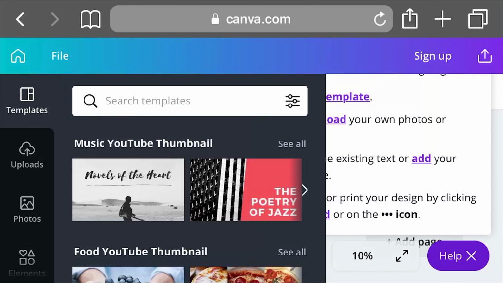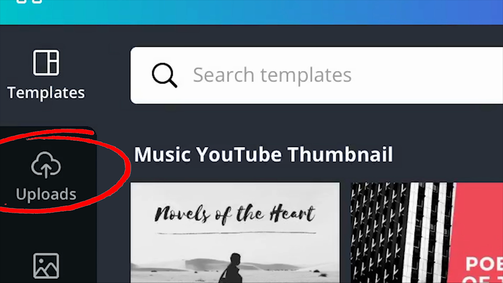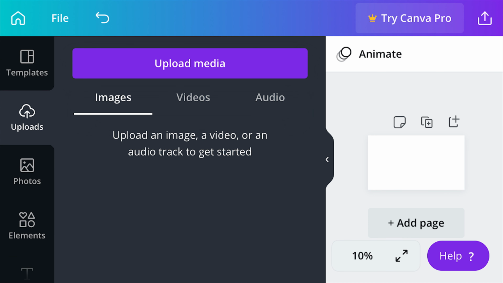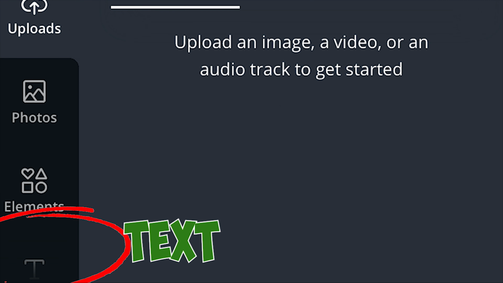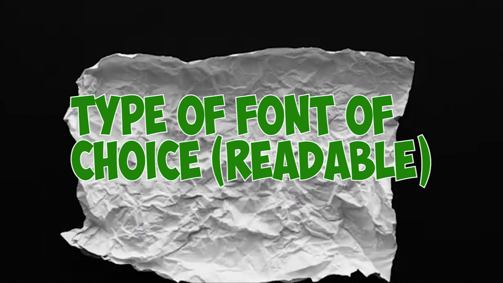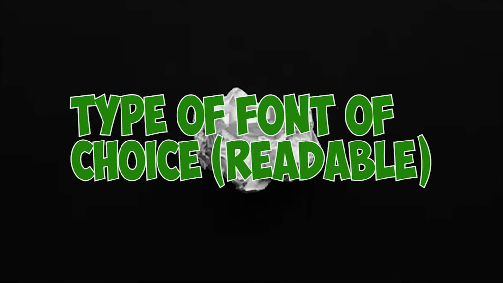So let's have a quick overview. Uploads. As it sounds, we shall be using it for uploading media or photos that you want to use. Text. Here you can choose the type of font that you like to use, and please consider using a font that is easily readable. Those are the main two features we shall be using.